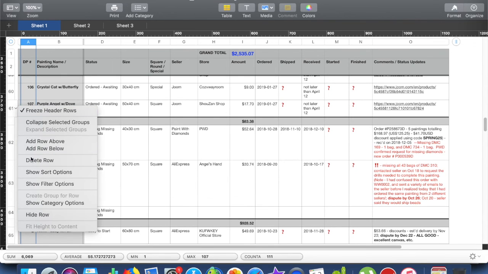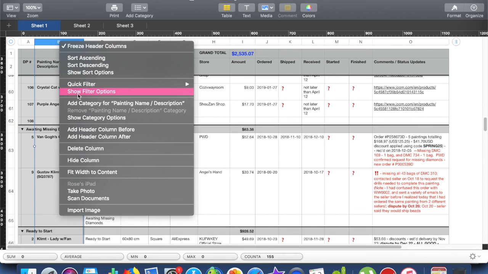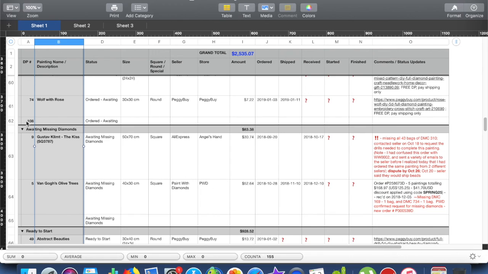107. I insert a row below, and I call it 108. And if I drag down, it just automatically adds. If I highlight two numbers and drag them down, it automatically increases by the same amount. So I know that the next painting that I order will be my 108th. Sort ascending, and just so you see, because there's nothing in this row, it stays at the bottom. So that's kind of nice too.